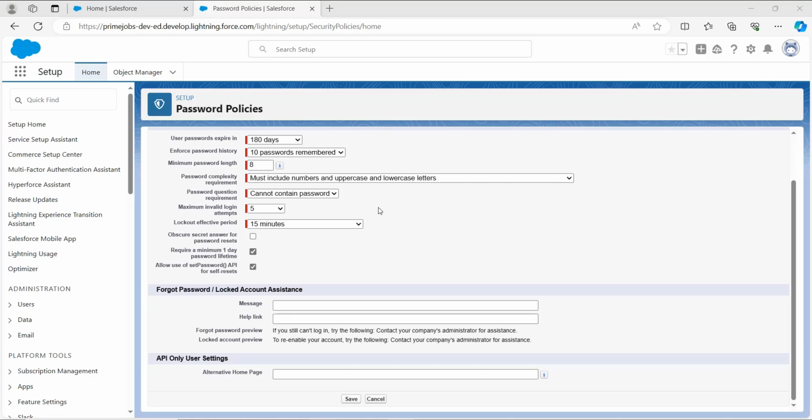The next is forgot password and locked account assistance. Here you can add a message or help link for the users who have forgotten their password or locked their account. The forgot password preview is: if you still can't log in, try the following. Contact your company administrator for assistance. And for the locked account preview, it shows: to enable your account, try the following. Contact your company administrator for assistance. If you want to add anything else, you can add it in this message or help link field.